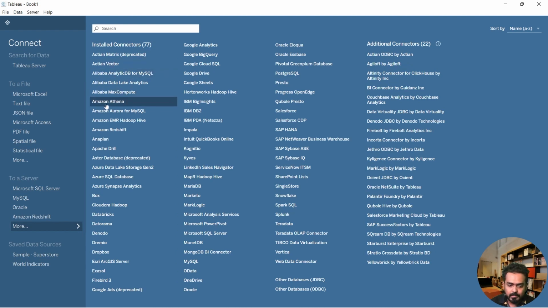I can connect with Amazon Athena, Databricks, right? MapR, Hadoop Hive. So we are looking for EMR, and you can also just search here. Amazon, yeah, here we have Amazon EMR Hadoop Hive, right? So we have many connectors, almost 77. So let's try to connect my EMR cluster, that is the Hive, with Tableau in the next video.